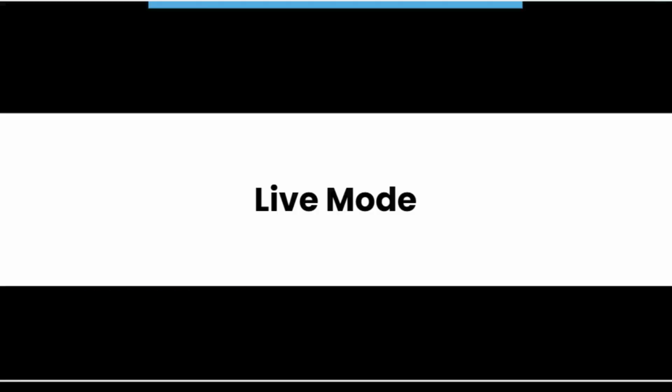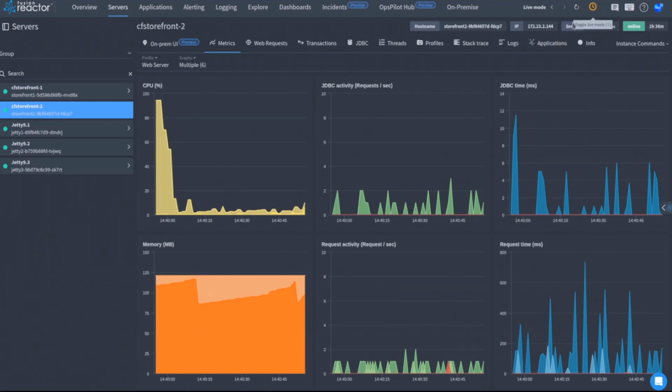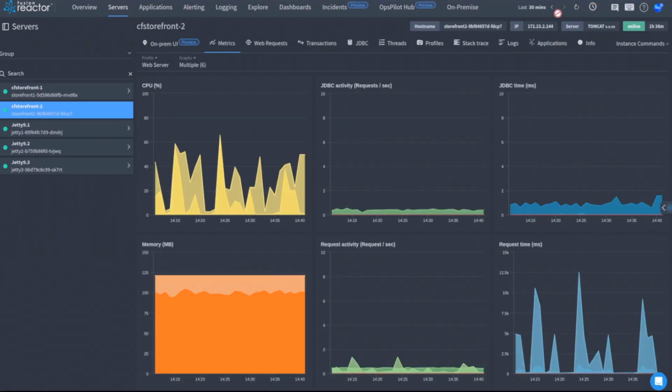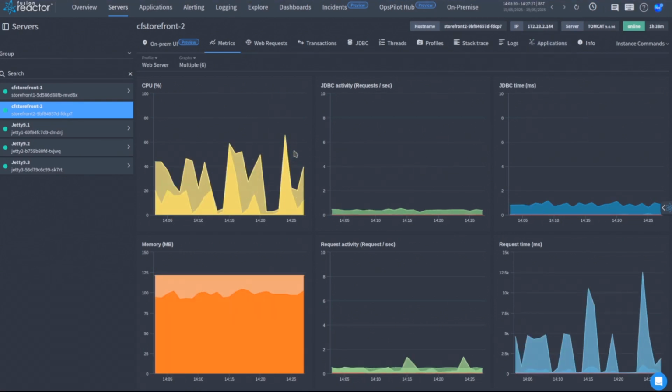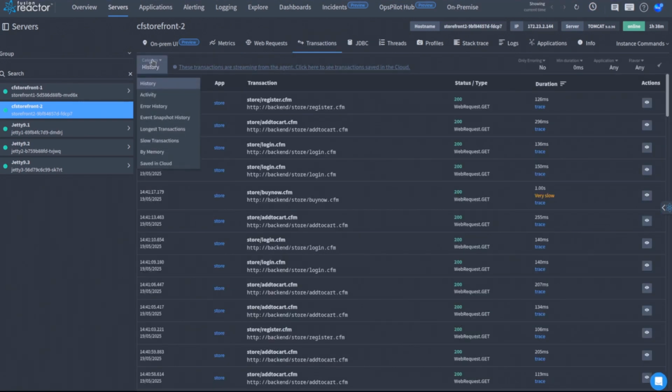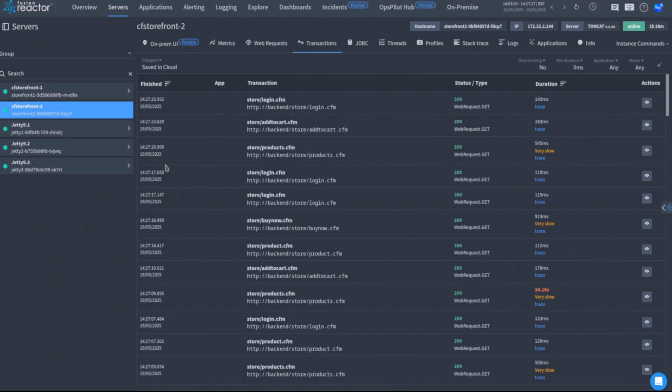Live mode. To begin, within the cloud platform, you can select a server and then toggle the orange live mode clock. This action enables you to specify a historical time frame, allowing for direct viewing of relevant data in the server window. This timeframe control is applicable across the Metrics tab, as well as the Saved in Cloud sections for web requests, transactions, and JDBC data.